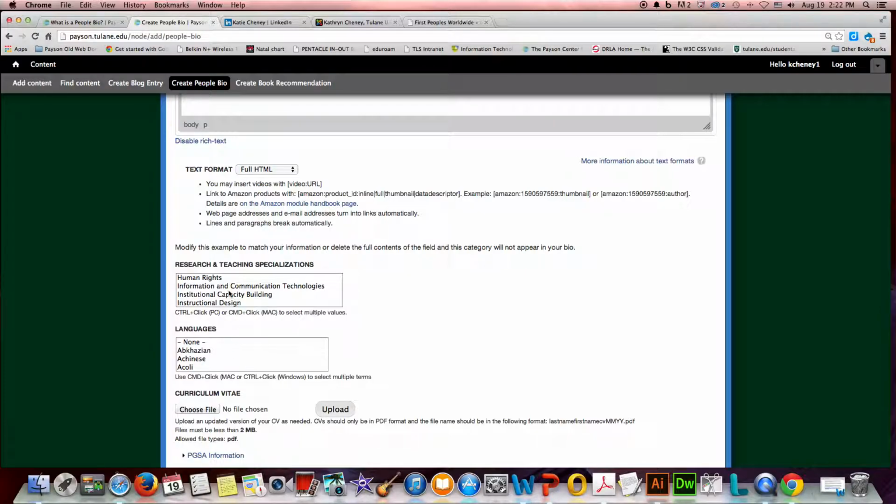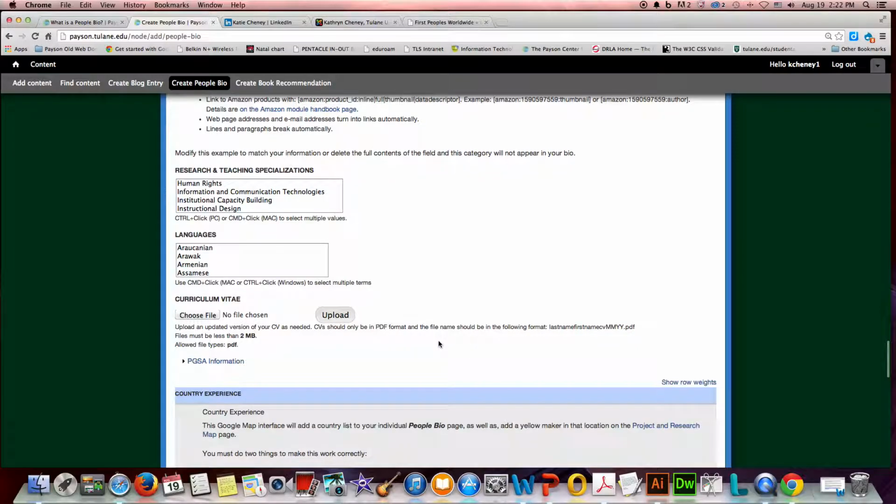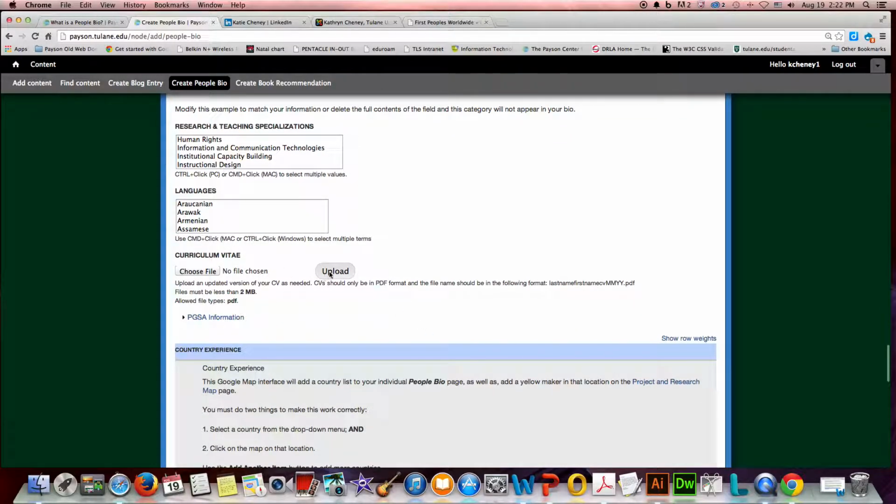So you just take your time and go down that list. It is a little tight. With languages, this is every language available in the world. Same thing, Command click and indicate as such. If you would like to upload a file of your curriculum vitae, I suggest you take out your address. You don't want to share that information, and you can go ahead and upload the file from here.